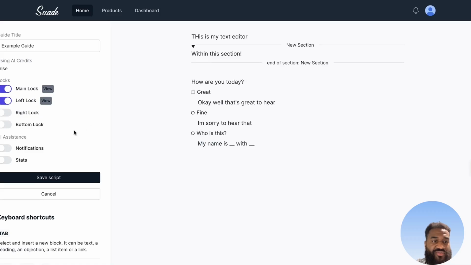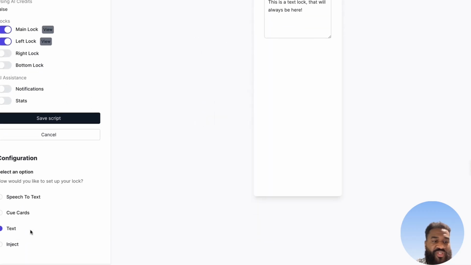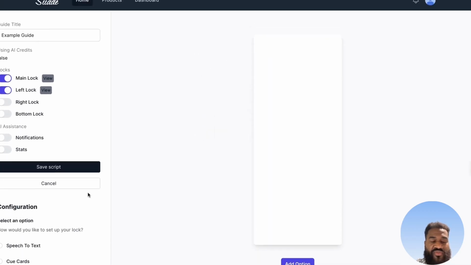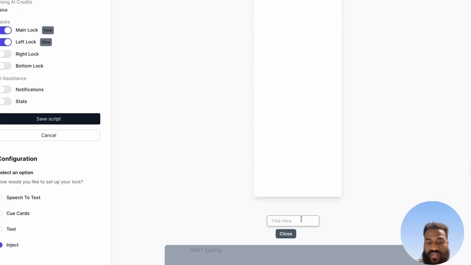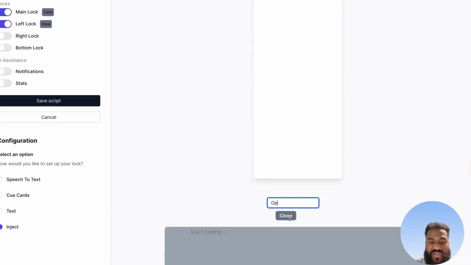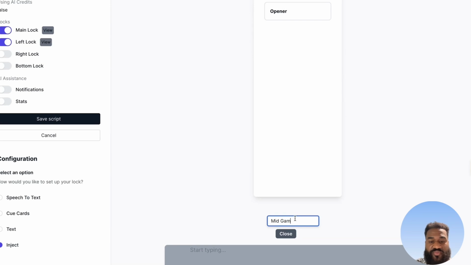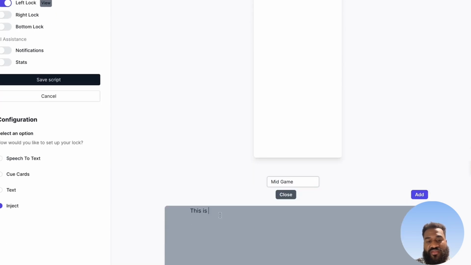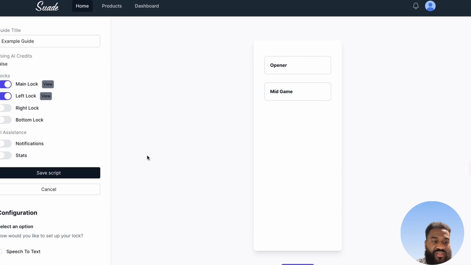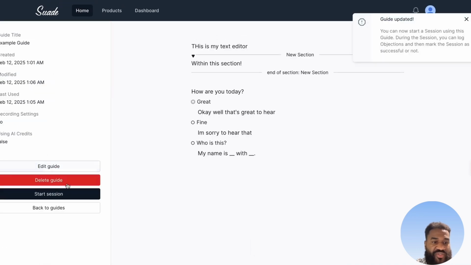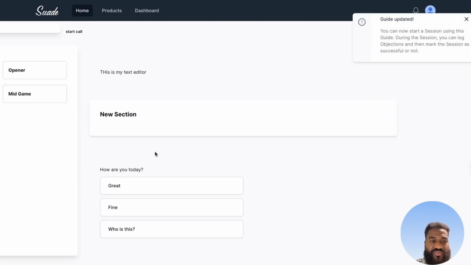All right. So within left lock, let's change the interface to inject. You could add different cards within your inject. Opener. Hello, this is my opener. Add mid-game. This is my mid-game. You can save the script. Let's go ahead and start the session.